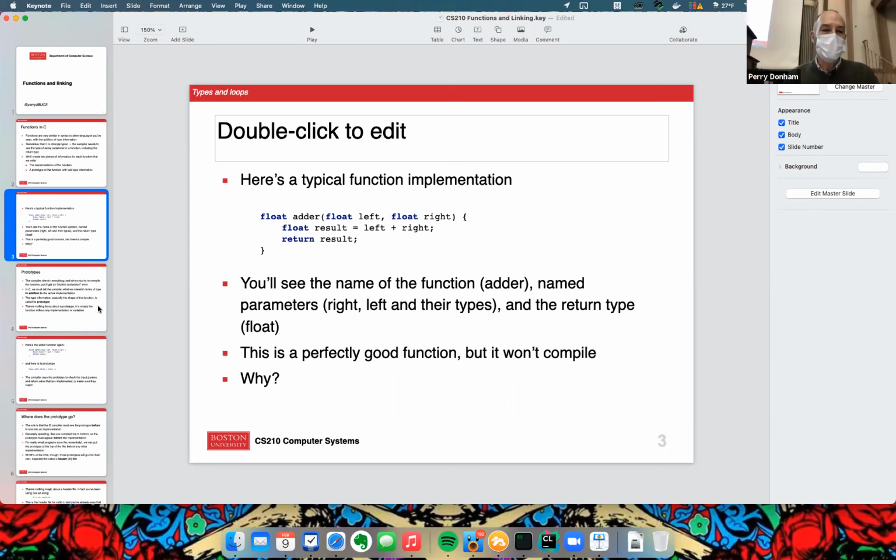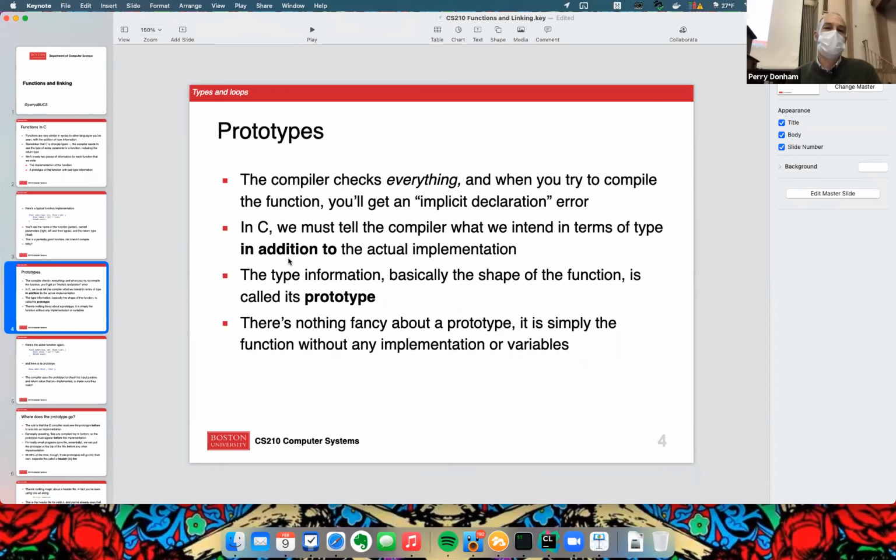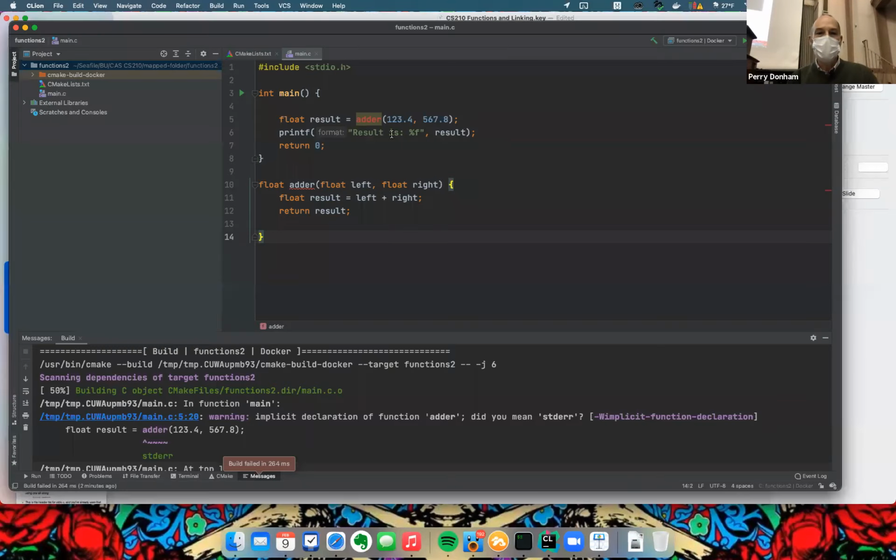So what's really missing here is, I mentioned it in our last lecture, I think. There was a question: you need to say the function exists before the main function. Actually, it's before I use it. Before I use that function, adder, let me make this a little bit bigger for you.